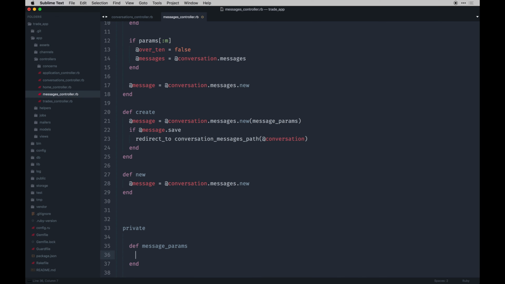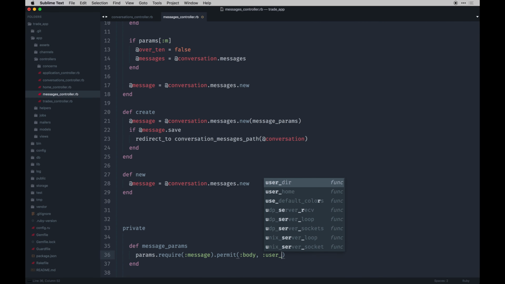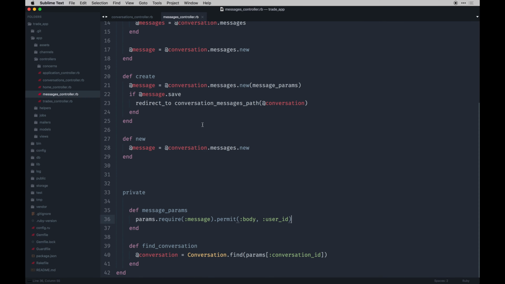In that block, and within that we can do a params.require. This is basic Rails strong parameter stuff. So message, and then we could permit the body, which is a column we were using for the message. We can permit the user ID, which we need to access, and then that should be it, I believe. That should do it. We need to set up our routes still, and that's something that's going to really error out if we don't.